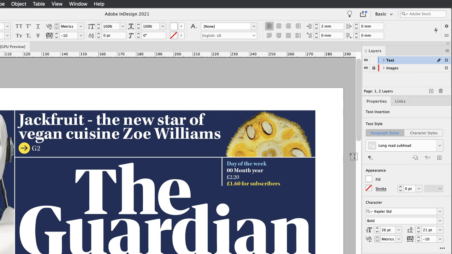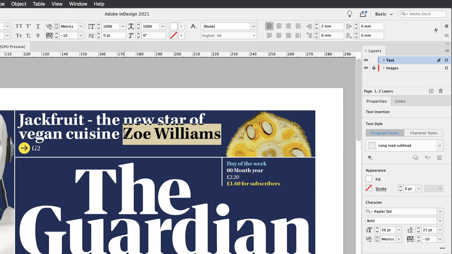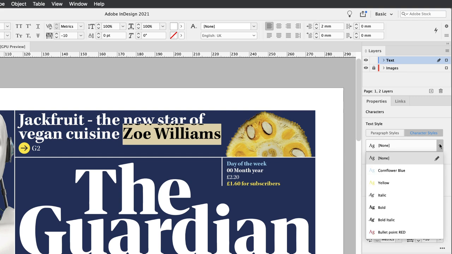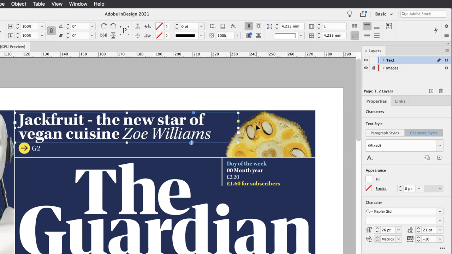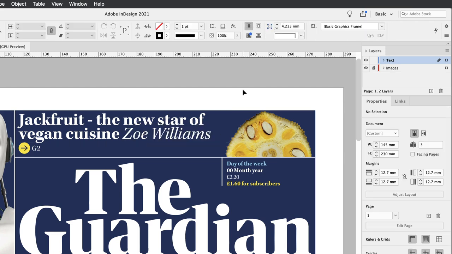If I wish to change the name Zoe Williams to be italicized, then I'll just click and hold down the mouse and drag across to highlight those characters. Click on the tab for character styles. As you can see in here, it's applied with none. So there is no character style formatting applied to those words. It is simply using just the paragraph style formatting. But if I click on the drop down menu, in here, there is a style called italic. I'll hit the escape key and click to the side of the page.